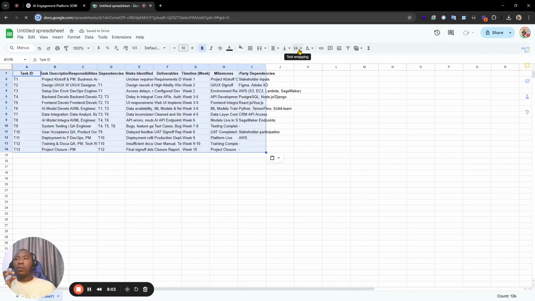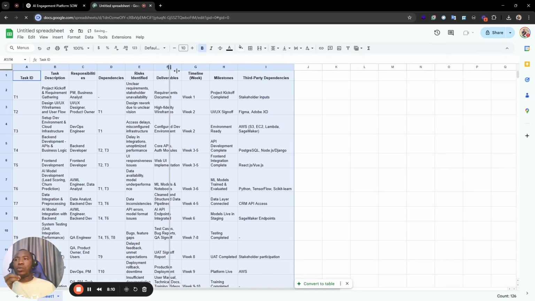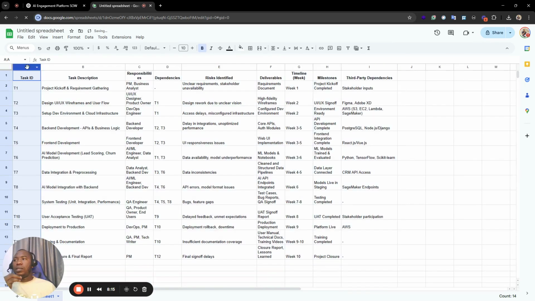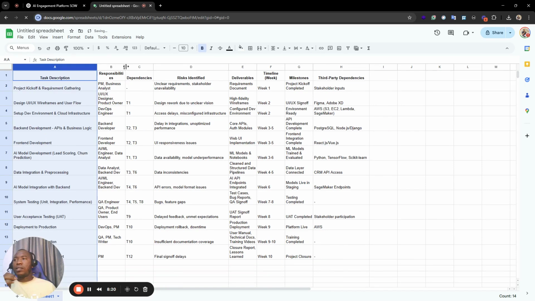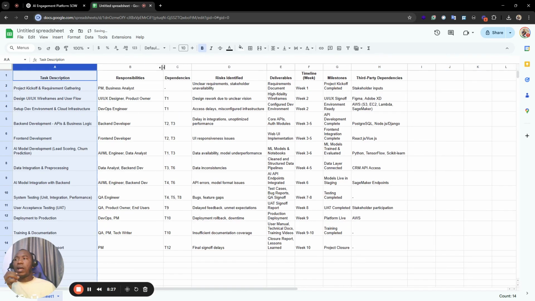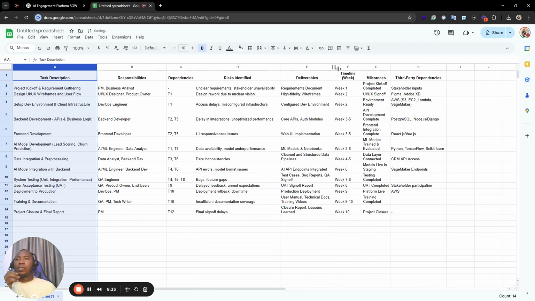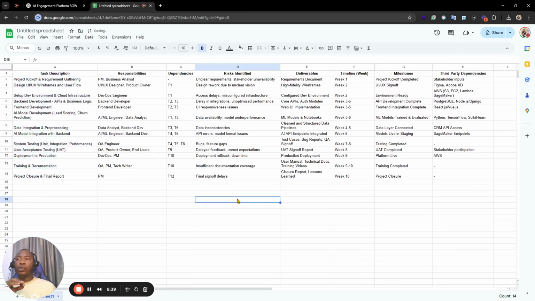Once you paste, you come here to the text wrapping and wrap your text. Once you wrap it up, it makes it much easier for you, and you can now decide to extend this way, right? You can see we don't need this first column, so I can just take it off, depending on what you want to work with. So you have your task description, your responsibilities, your dependencies also, and then you have the risk, the deliverables, the milestones, and the third party input. So this makes it much easier for you.